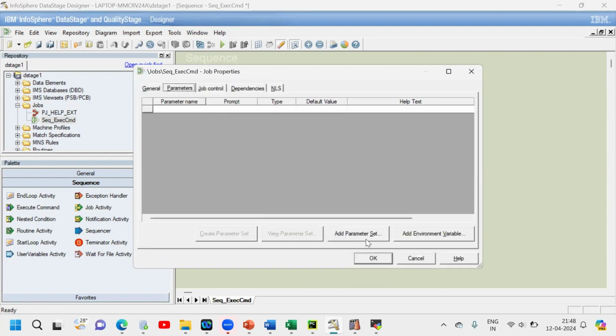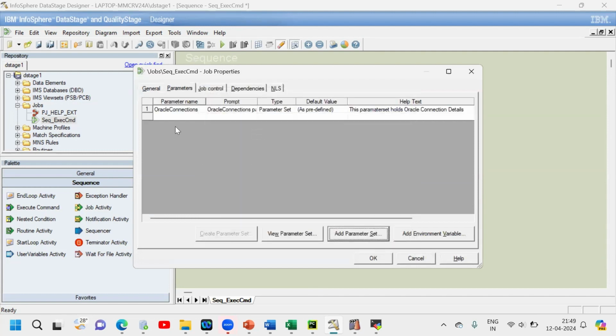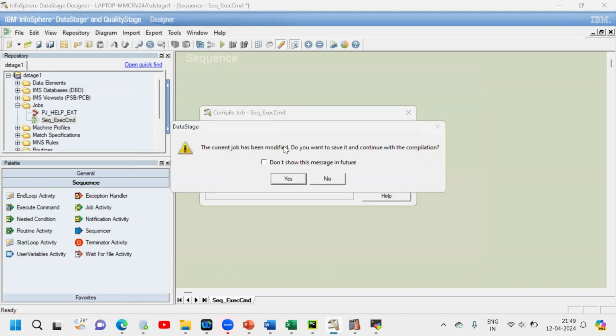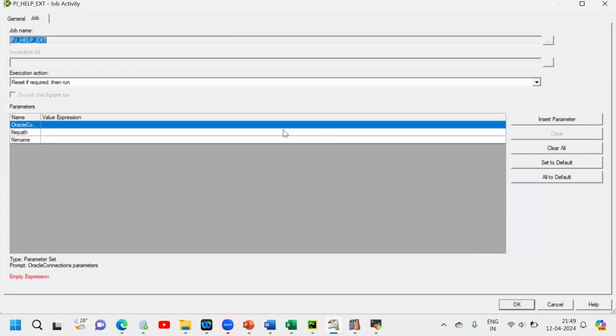What are all the parameters that we need? One is Oracle connections, so I'm selecting that. Then file path and file name. Nowhere am I giving direct values. Now I'm compiling this sequence. So it is saying missing mandatory value for parameter file path. So we have not given any values, which is a wrong expression.